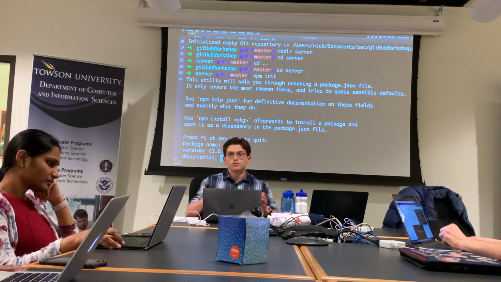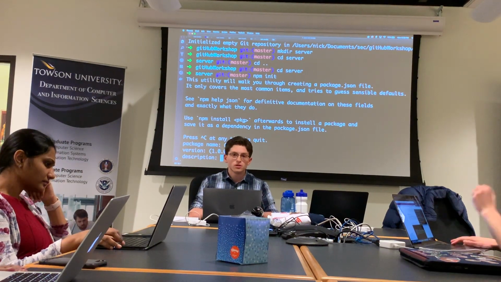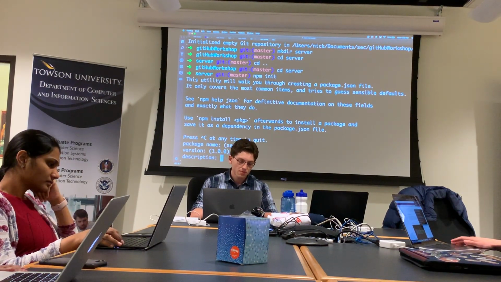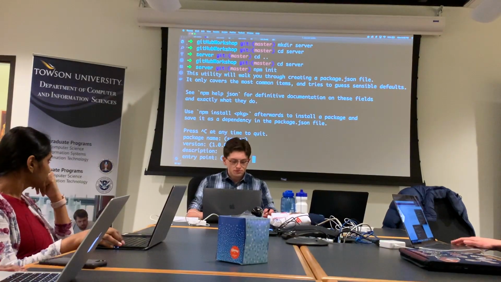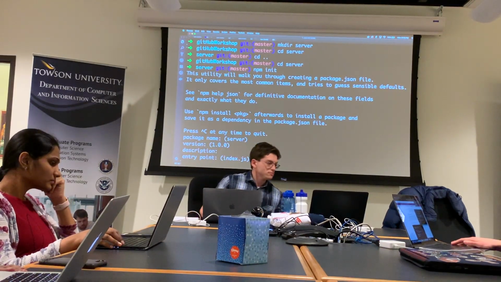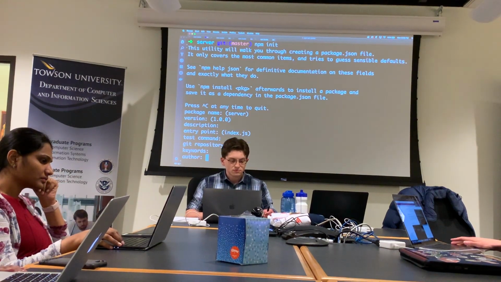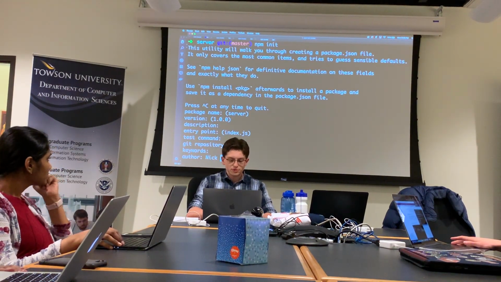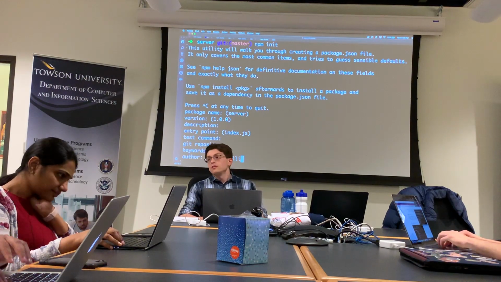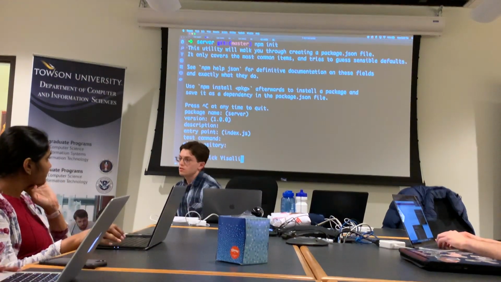I'm not really going to go into the specifics of Node right now. I just want to focus on Git itself. NPM. And for author here, you can just put your name.